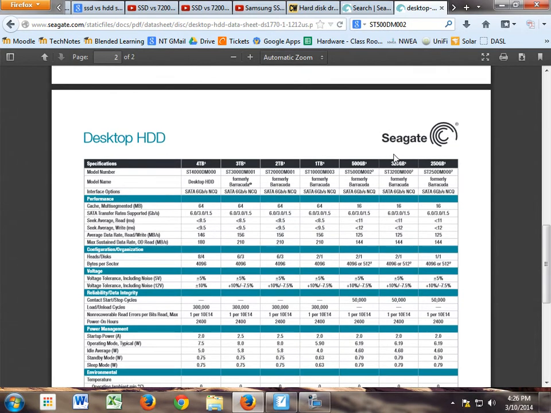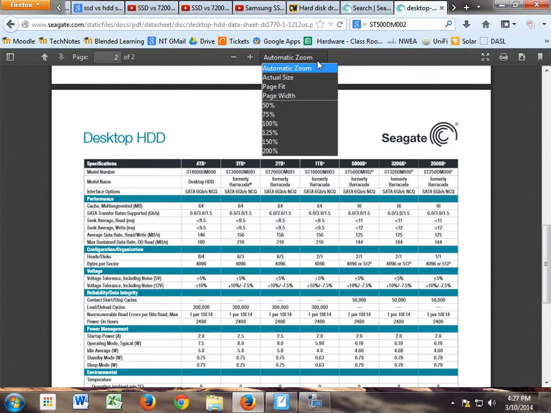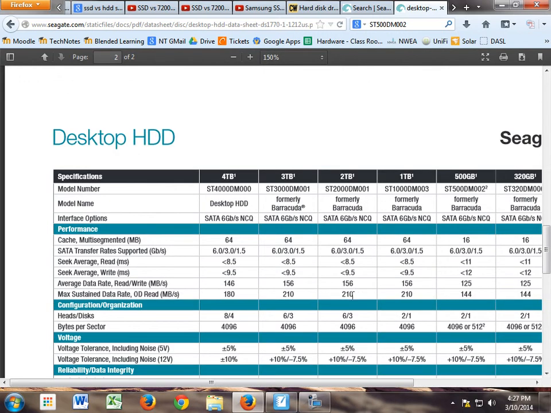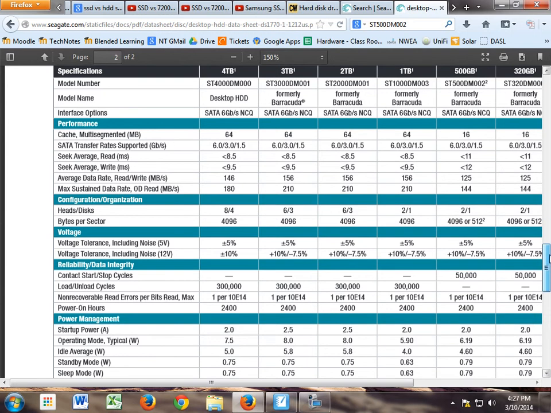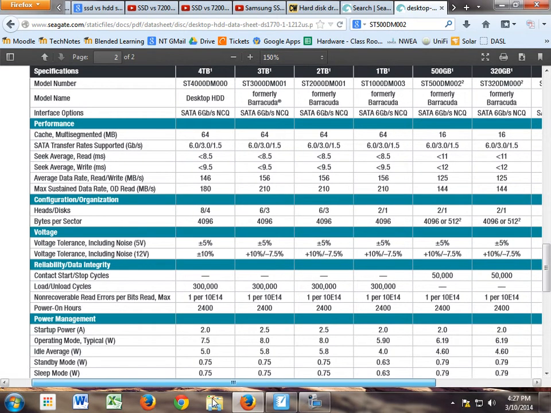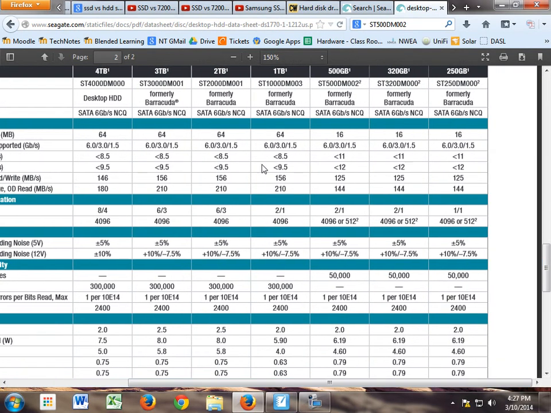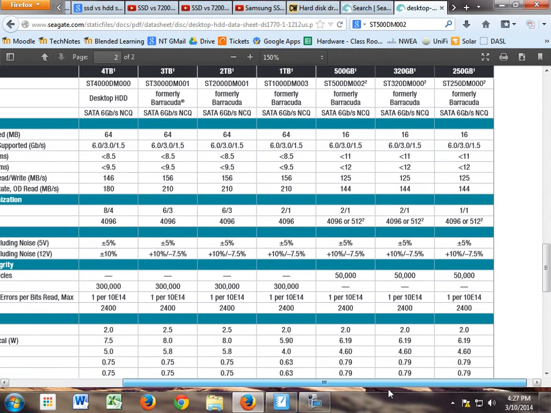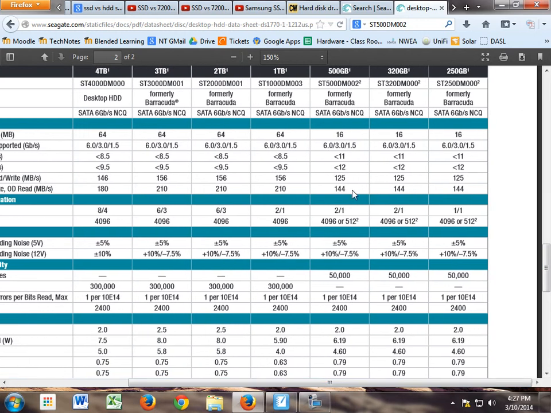And let's see if I can get it in. Zoom in a little bit more and see if I can get a little bigger. There we go. Now we can read it on our screen. Average data rate for read and write in meg is actually, even though it says that it does 600 meg per second, you can see that really the average rate, make sure I get the right column, average data rate to read is 125, and for a sustained file is 144.